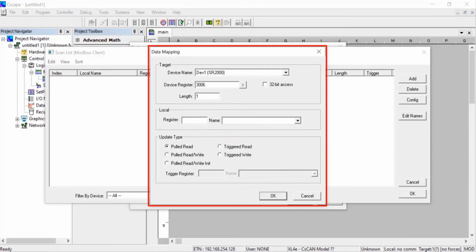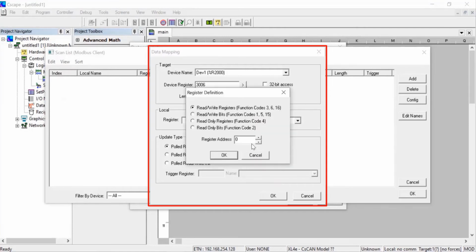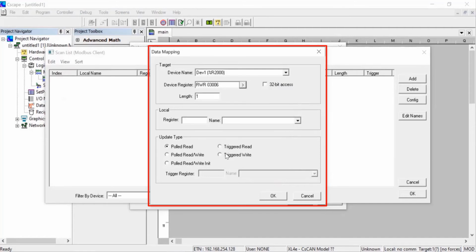If you hit this arrow, it will give you some options on what you can and cannot do. We want to read-write, but you could also select read-only. We'll go down here and type in register 3006. We'll hit OK. I'm going to use a length of 1, so we have one 16-bit register. If I needed a 32-bit register, I would select 32-bit access.